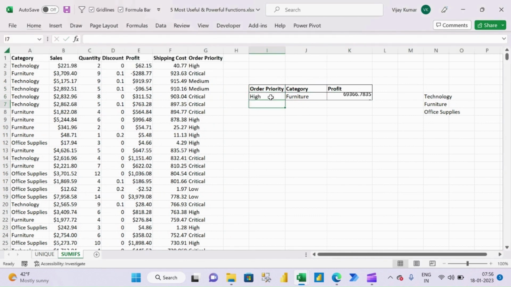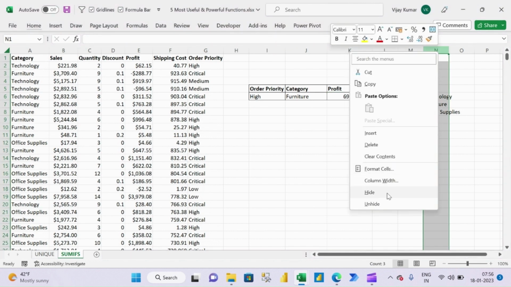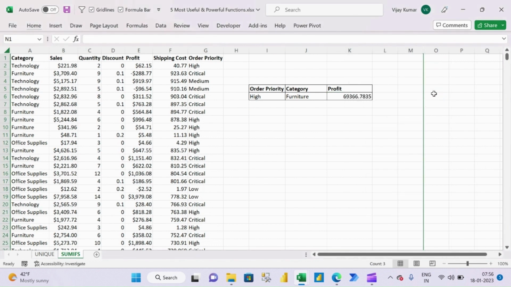If I write here high, see guys, now the function is working based on two criterias. And this column we can hide also, or we can pick that column from a different sheet also if we want. So you can see now the formula is working based on two criterias. Here also a drop down could be created using the same method.